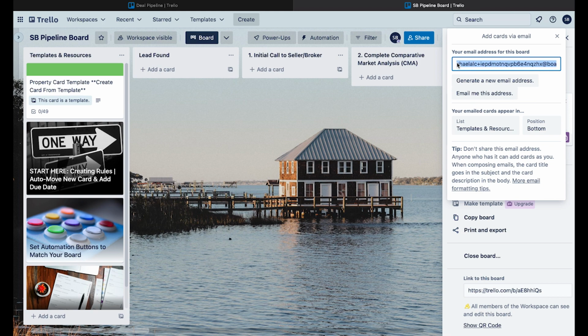If you believe that your email address has been compromised, you can click Generate New Email Address. Once you generate a new email address, the previous email address will not work. So if you do this, be sure to change the email address in your contacts. Do not give out this email address, as anyone who has it can add cards to your board as you.